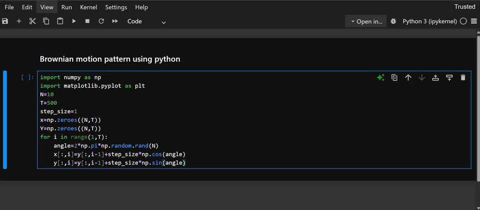And here for the x direction, the next x coordinate is determined by adding cos of angle, which is the step movement in the x direction, and for the y direction, the next y coordinate is determined by adding sine of angle, which is the step movement in the y direction. Since angles are random at each step, particles move in completely unpredictable directions.